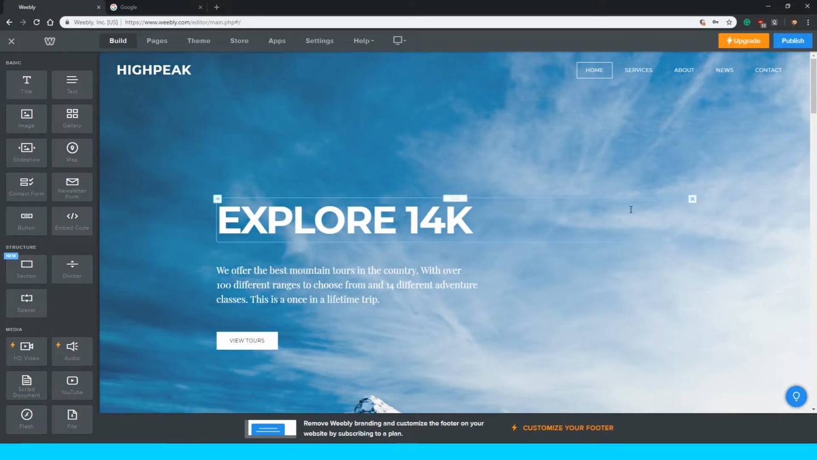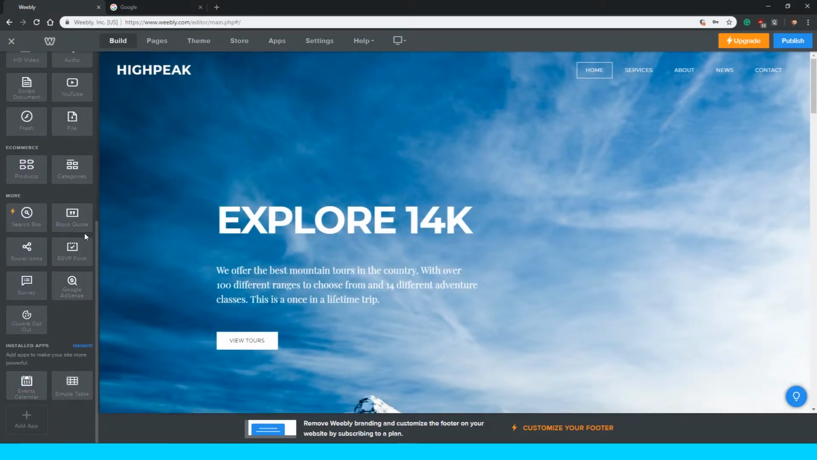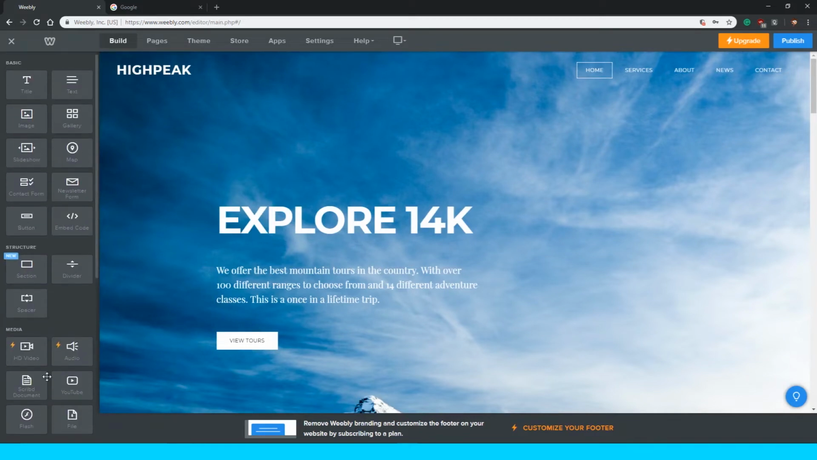Before we start personalizing it, let's get familiar with this sidebar. This is part of the build page. So right here you can have build, pages, theme, store. If you're selling things, you'd click on store, apps, settings, and help. So the first thing that we're going to do is look at build.